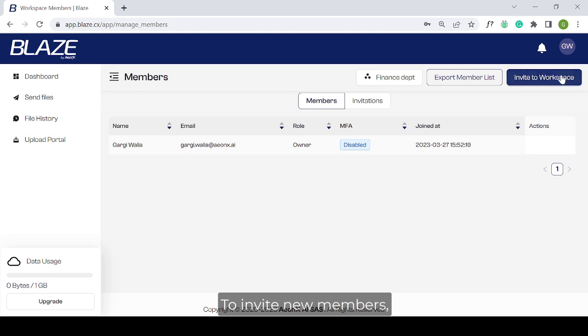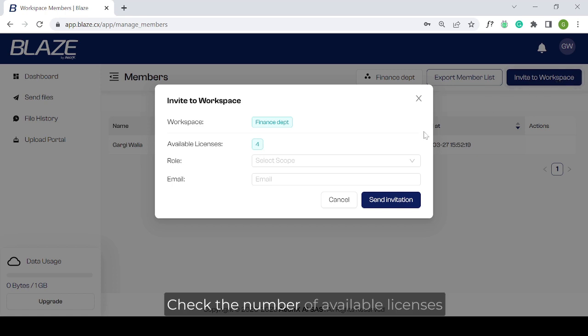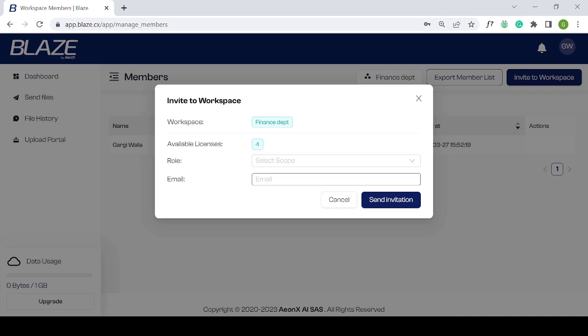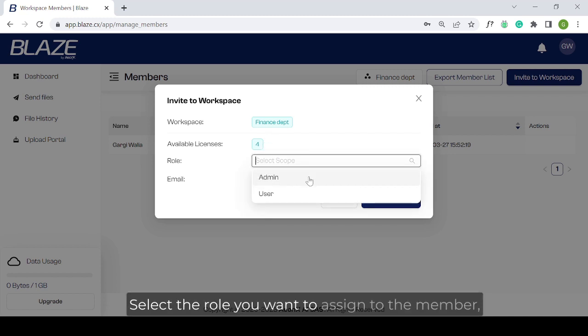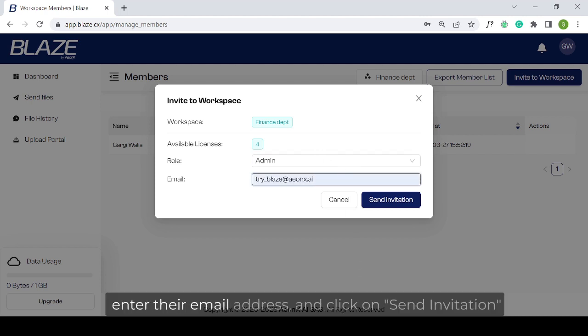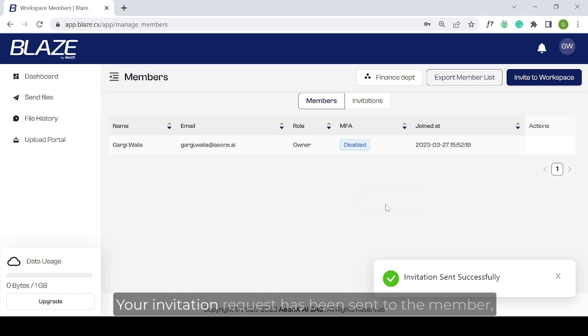To invite new members, click on Invite to Workspace at the top. Check the number of available licenses and upgrade your plan if you need more. Select the role you want to assign to the member. Enter their email address and click on Send Invitation. Your invitation request has been sent to the member.